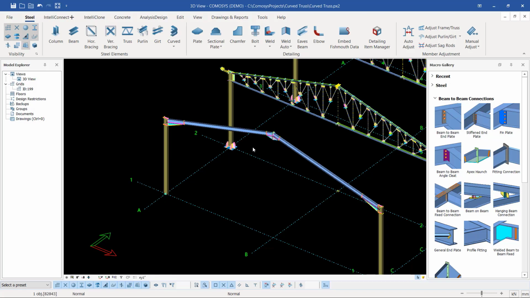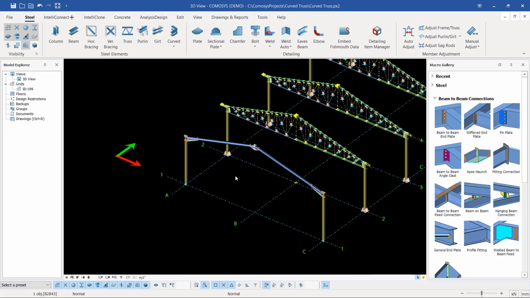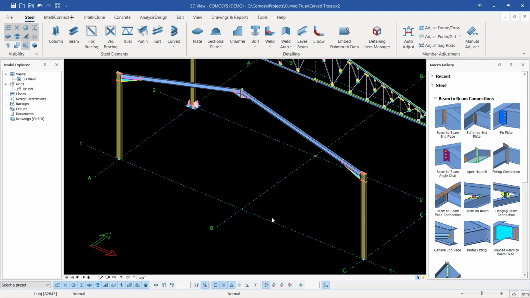We are going to add columns here. We are going to add columns, but how do we add columns? We'll have to adjust our grid lines.